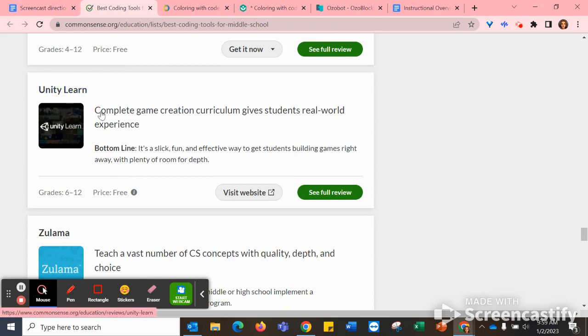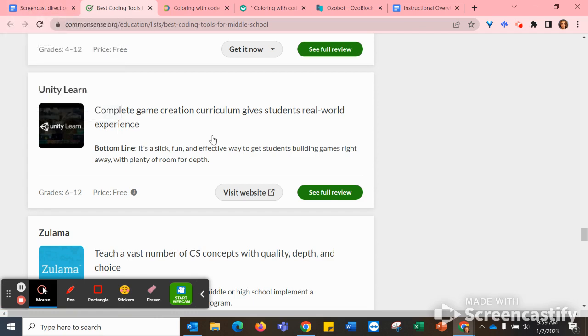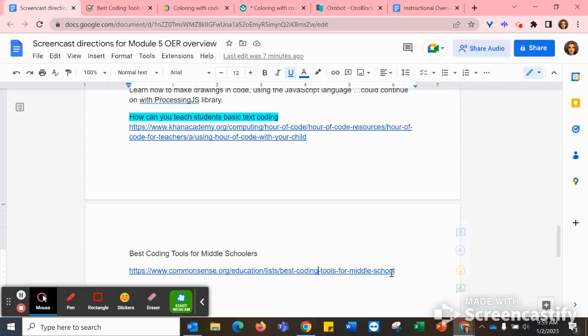And I jumped into Unity and I made up an account, learned all about that. But again, that would take weeks, probably a semester, to teach them in Unity. But that's another open resource that I found through my research this week. So that's fantastic, and I will be using that in the future.